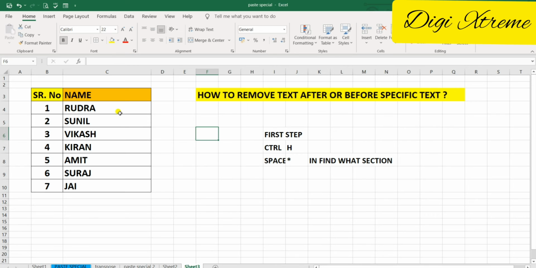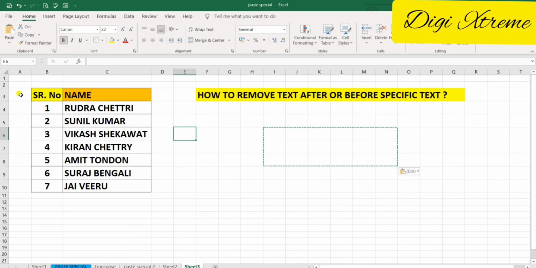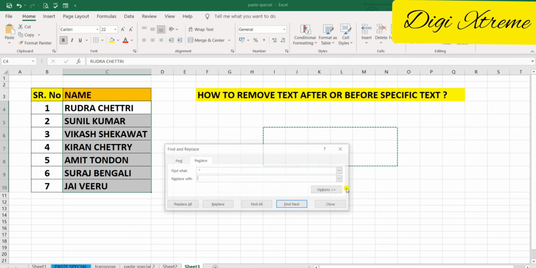So now let's learn how we can remove the text before. Remove the first name, I need to have the second name first. So we have a same data here. Now I want first name to be removed from my data. So what am I supposed to do? I'll select the data first with the help of shift and drop down. With the help of shift drop down, I have selected the data. Now I'll use Control H.